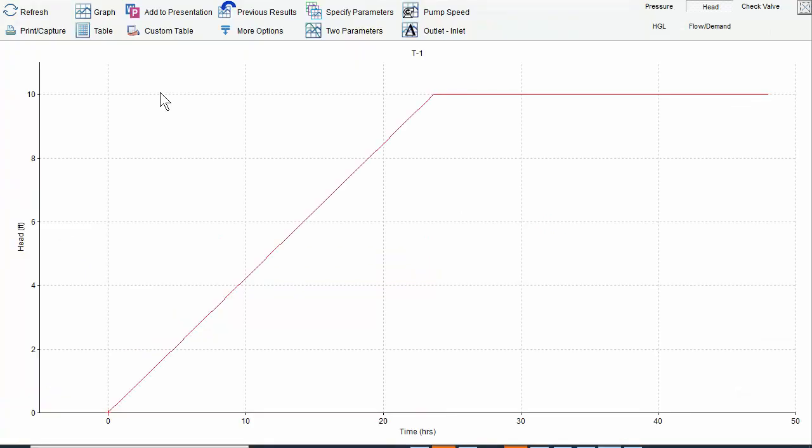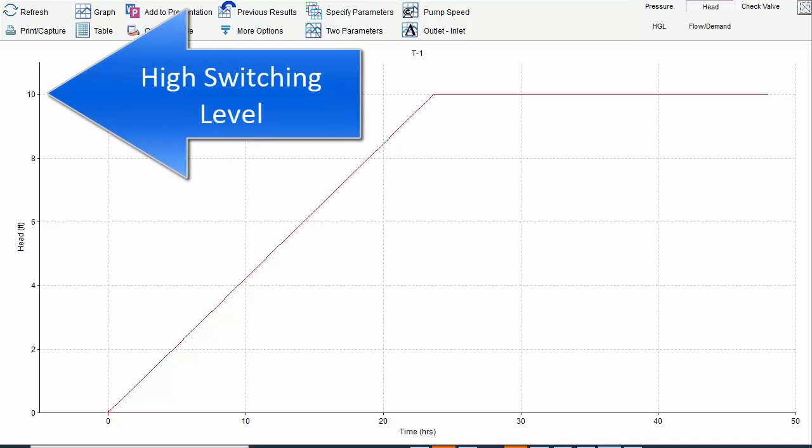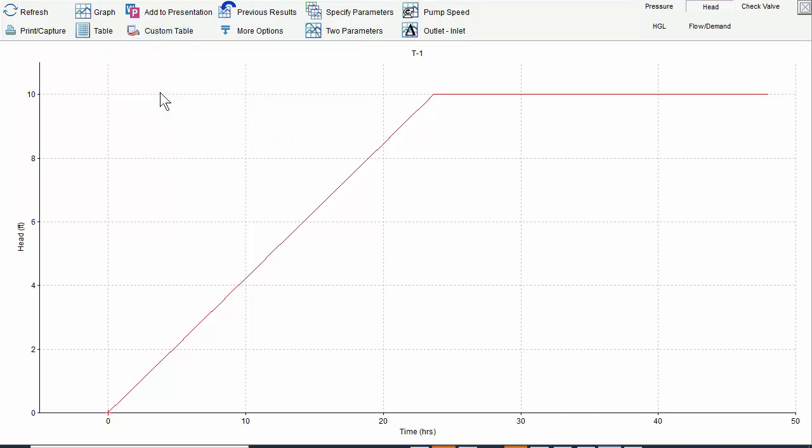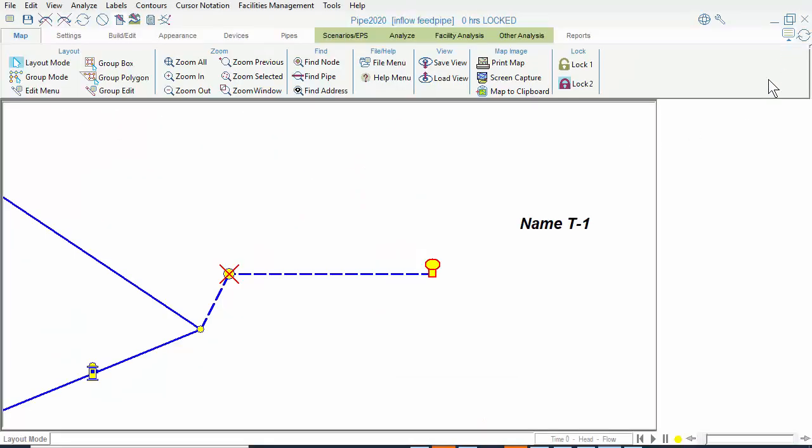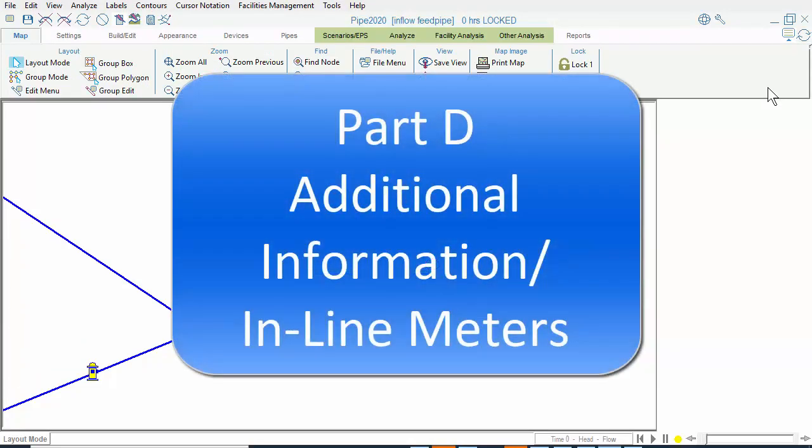We see the tank filling until it reaches the appropriate hydraulic grade. This summarizes the multiple ways in which users can set up a feed pipe. There are also a few further considerations to mention.